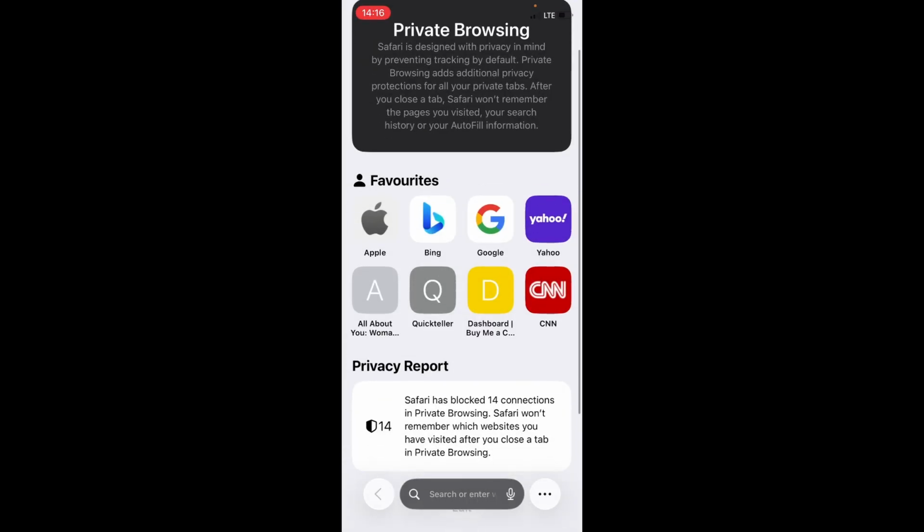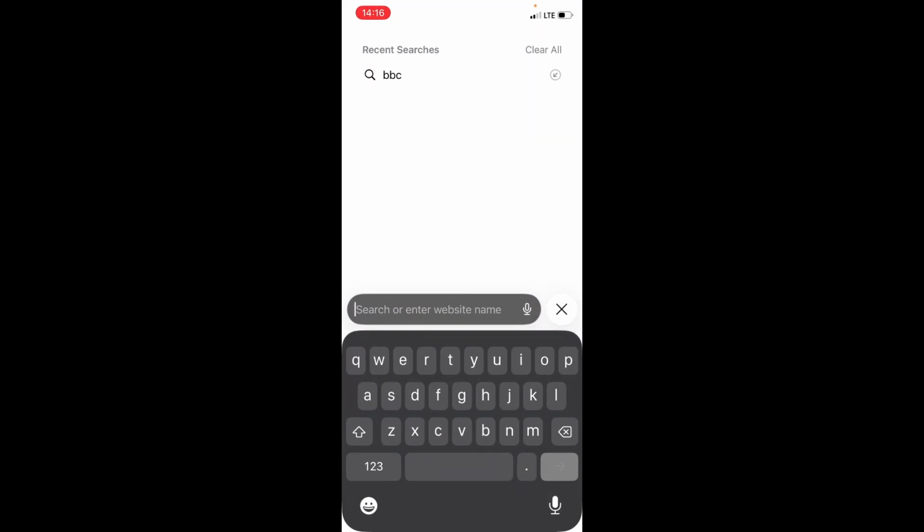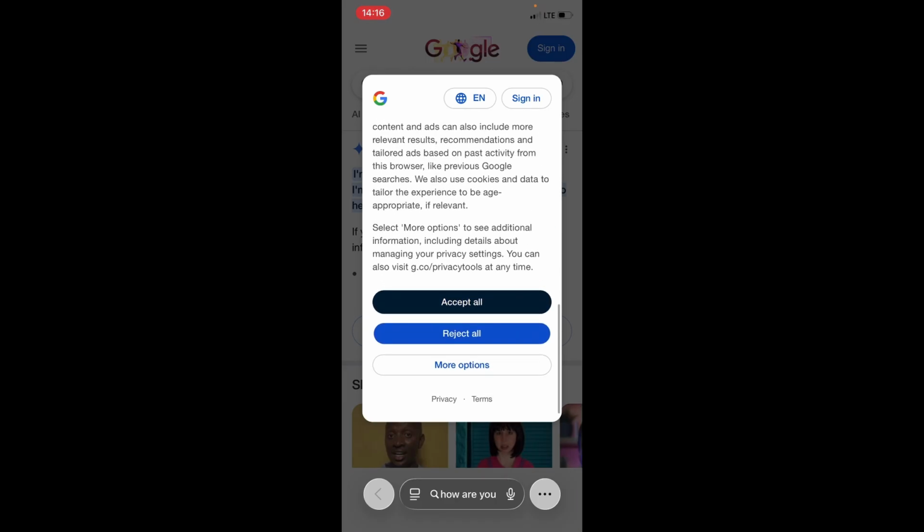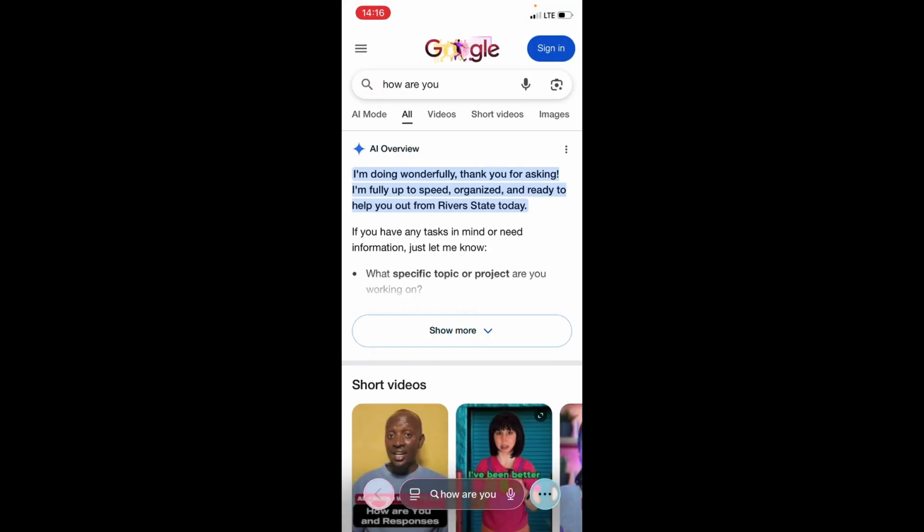So let's now search a few things to see if they will be recorded in the history. After that, I will tap on search. Then this pops up for me to agree. I will tap on accept all.